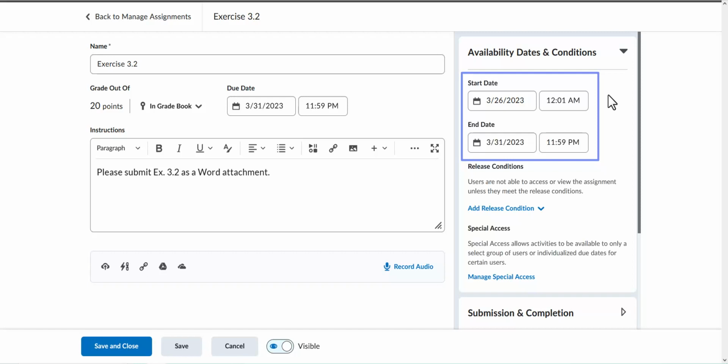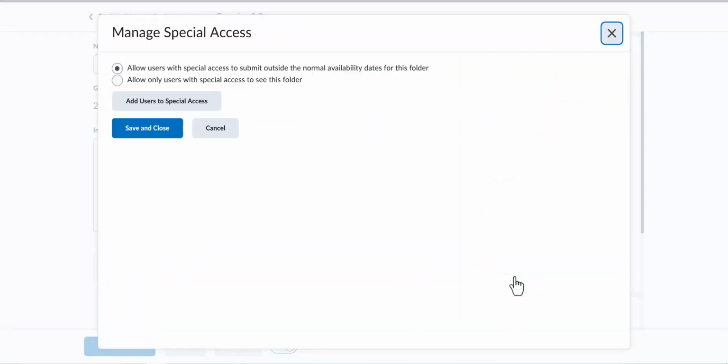These 2 dates indicate the start date and the end date for the entire class. But what we want to do is make an exception for either a student or several students. So let's go down here to the bottom of this context menu and click on Manage Special Access. When we do that, we have 2 options. We can allow users with special access to submit outside the normal availability dates for the folder, or we can allow only users with special access to see this folder.